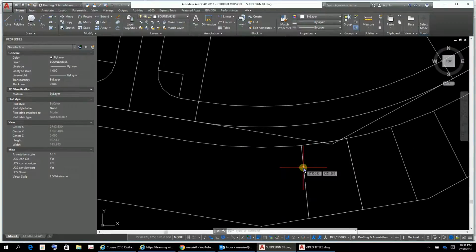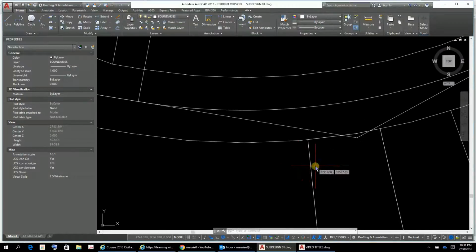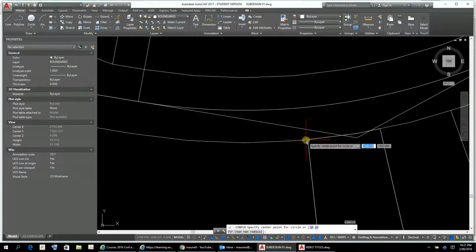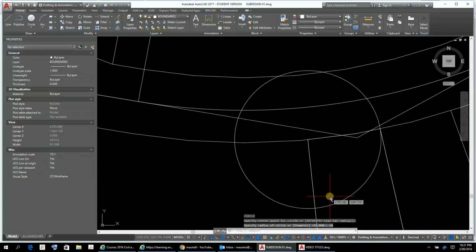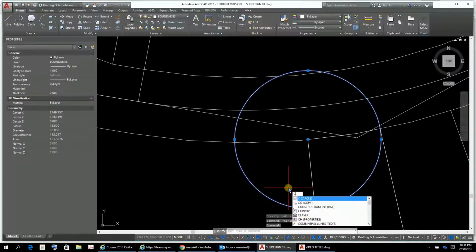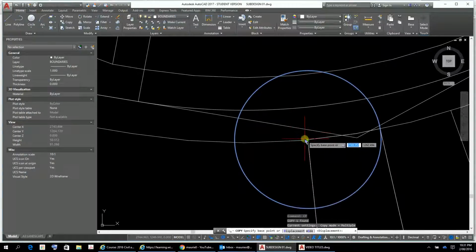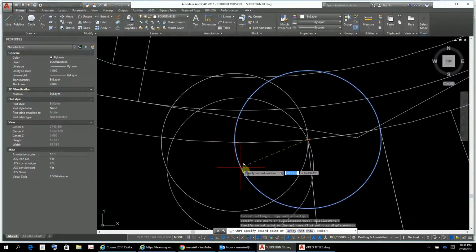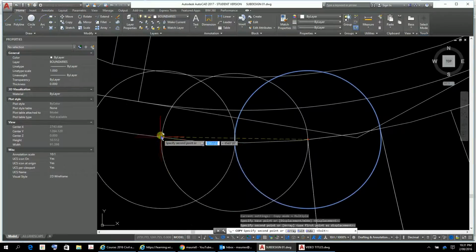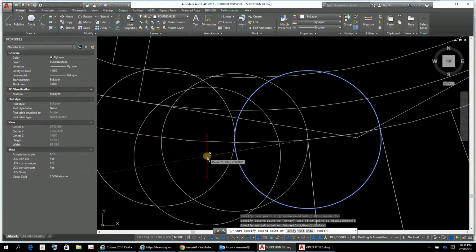So I've got 8, so I'll try and do a couple more there. I think the 18 meter thing's probably okay. So I'm just going to go C, enter, there, and then do an 18. Like so, and then I'll just copy that, CP, enter, and I'll go from there to there. Okay, and we'll probably put another one just there for now.